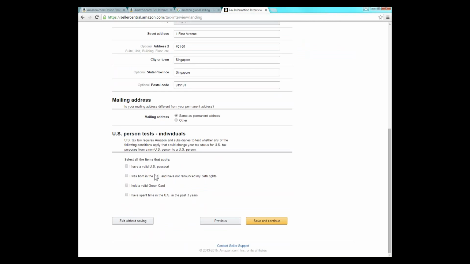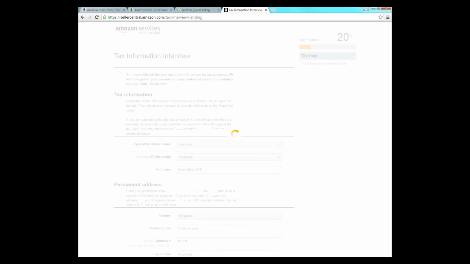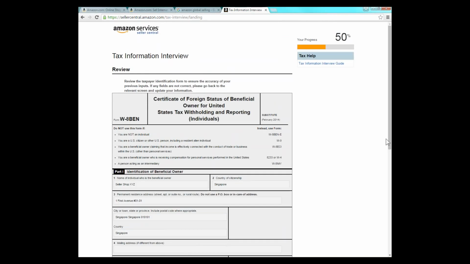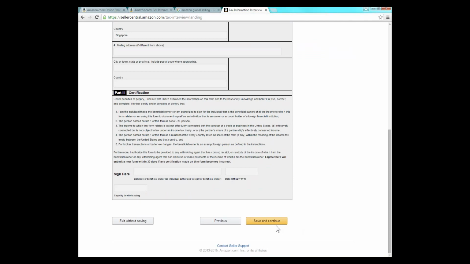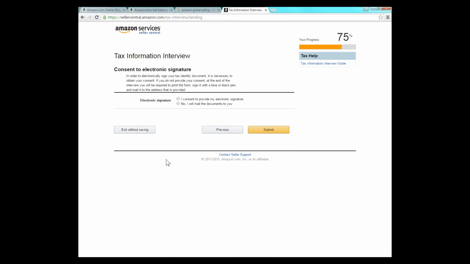And then the last is you have these 4 checkboxes just to confirm that you are not a US citizen and not eligible for this. So therefore, I'm leaving all this unchecked and simply click on Save and Continue. On the next page, you'll be presented with this form. So simply scroll all the way down and confirm by clicking Save and Continue.